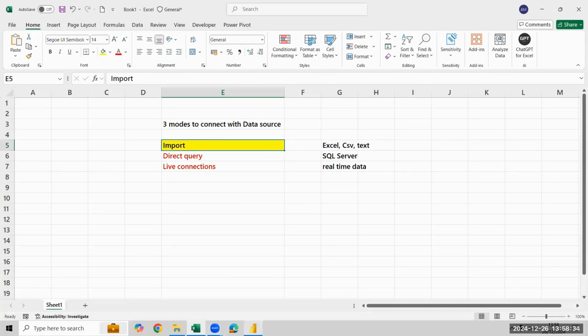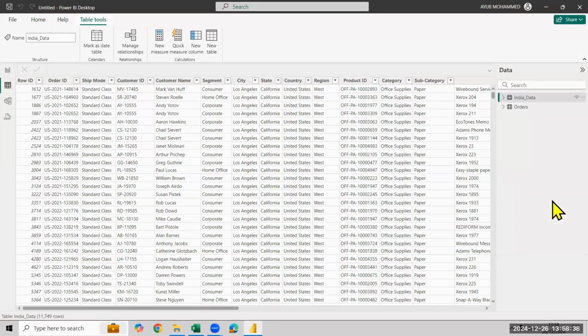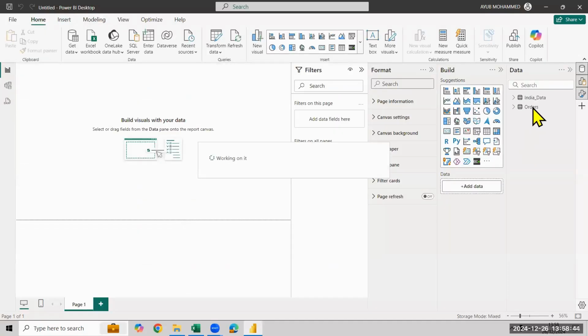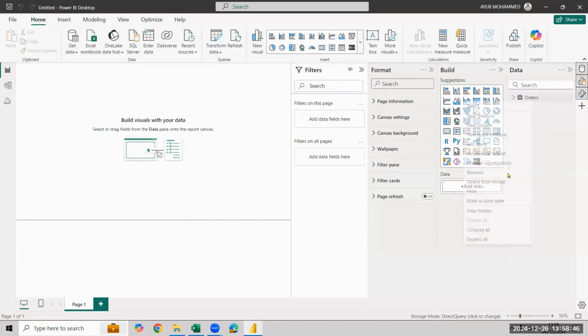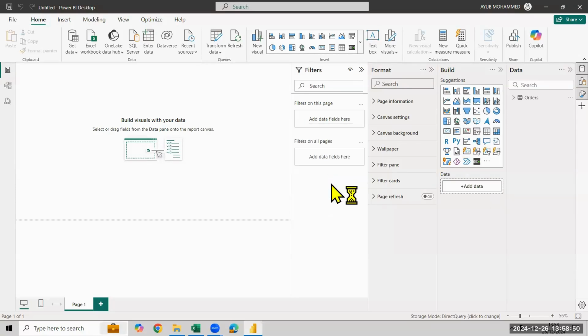Okay. Now I'm just showing you the import also, or direct, live connection. Please have a look. I'm just deleting both the files because in live you can't connect with any other data sets. It is not possible. So if anyone asks you, if I have a live connection, can I add any data from a data source? No, it is not possible. There is a clear condition.